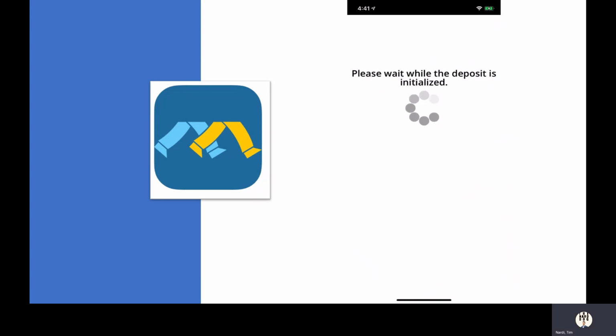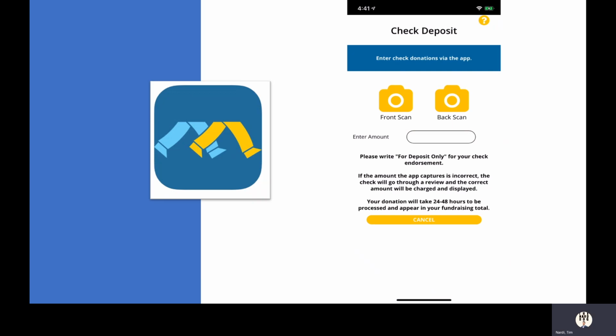After clicking on that icon, you'll be brought to this check deposit page. You will immediately see 2 camera icons, one stating front scan and the other stating back scan. Before you start scanning, you will want to make sure on the back of your donor check that you have the language "for deposit only" written on the check endorsement line. Once that is complete, you can click the front scan icon to start scanning the front of your check.